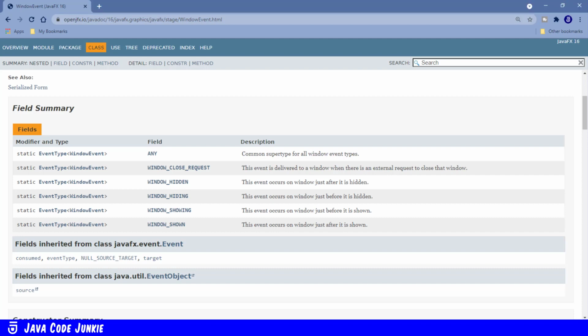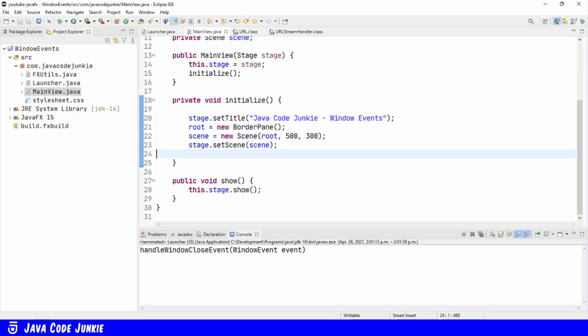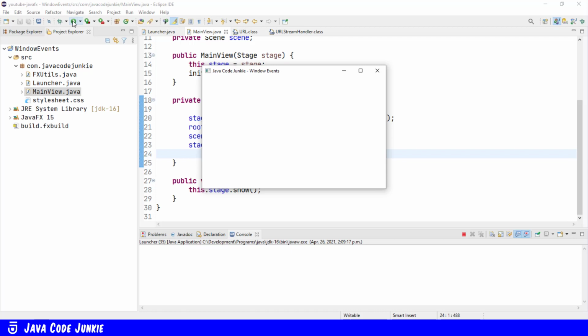Let's go to our Eclipse IDE, where I've already created a new project called WindowEvents. And in this project, I have a main view class. And as you can see, all that we have here is the ability to display a stage. I'll run the program, and you'll see that we have a simple stage with a title.